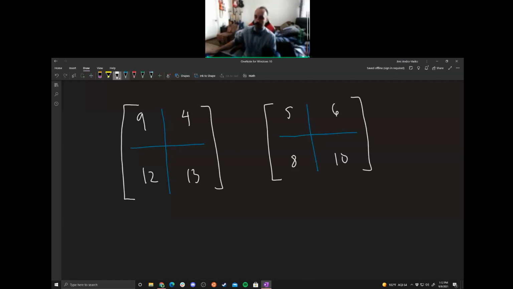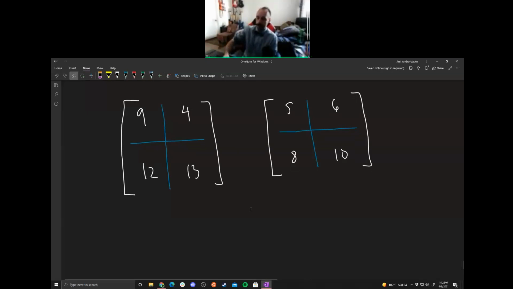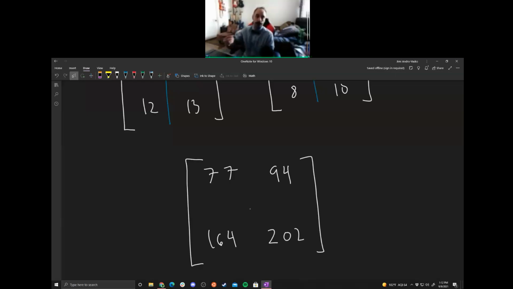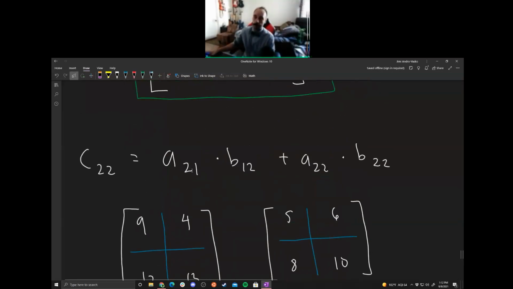So then what's going to happen is we're going to go ahead and work this out. We're going to multiply all these. So I'm going to go ahead and just put the result of this matrix over here, which is going to be 77, 94, 164, and 202, using the formula that we've already done before, but this one it'll be all constant amount of work. So just using that formula, you apply that same formula on this small instance, and you should get this result. So this is going to be the result of A21 times B12.